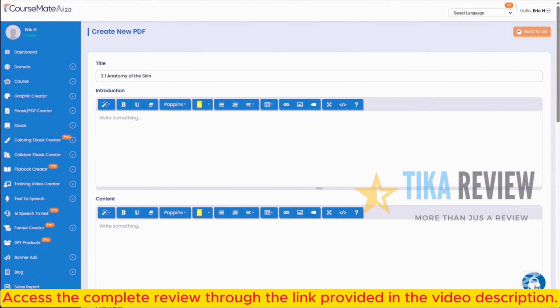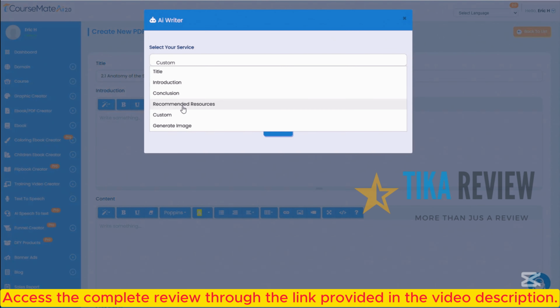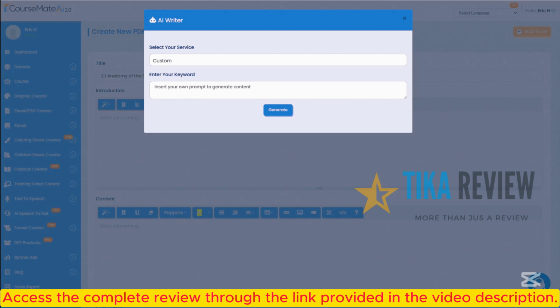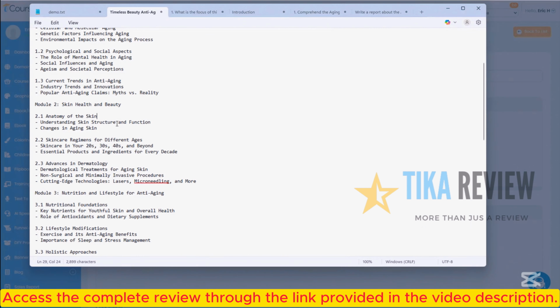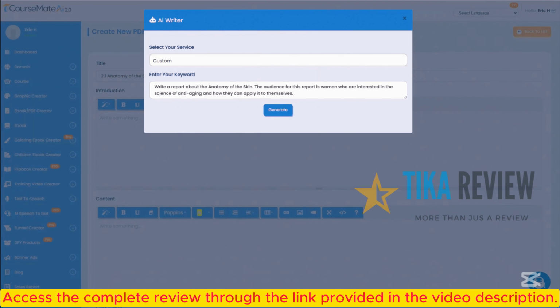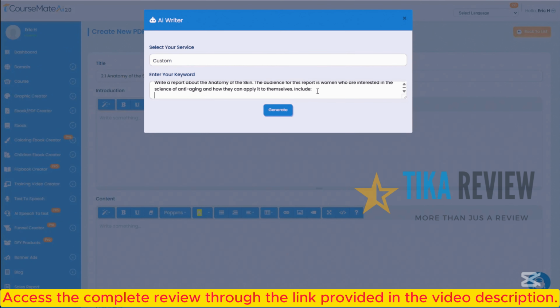Skin. Let's open up our AI writer. We're going to come up with a custom prompt. Write a report about the anatomy of the skin. The audience for this report is women who are interested in the science of anti-aging and how they can apply it to themselves. And then I've got these 2 bullet points here that were included in the outline. So I will say include understanding skin structure and function and changes in aging skin, and click generate.